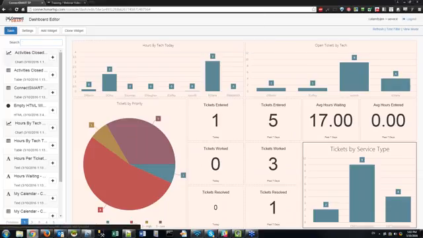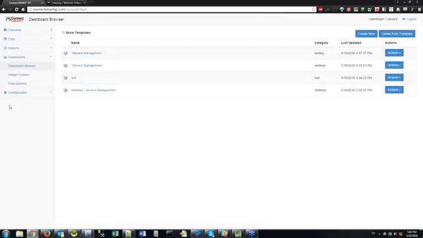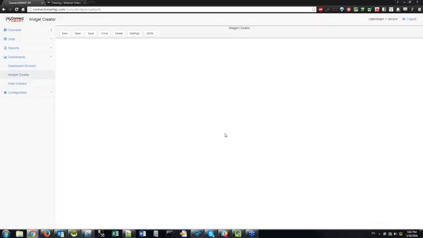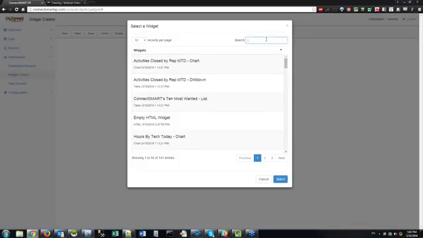Okay. So I'm going to come back out here. I'm going to bounce out of that dashboard and go over to the Widget Creator. Just a couple more things to show you. I'm going to go ahead and start with an existing one.